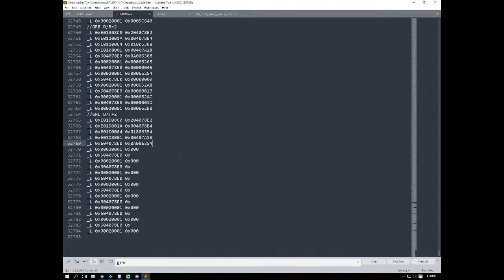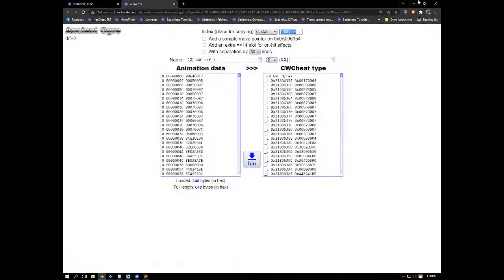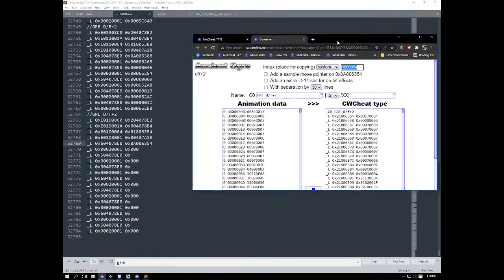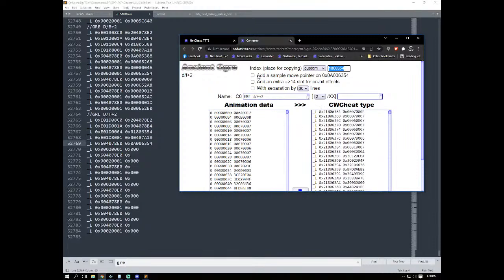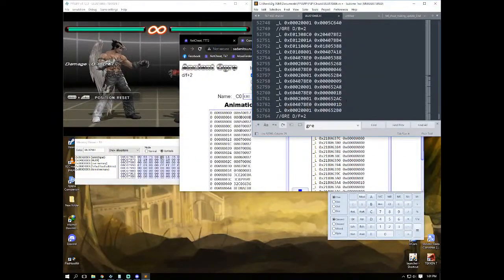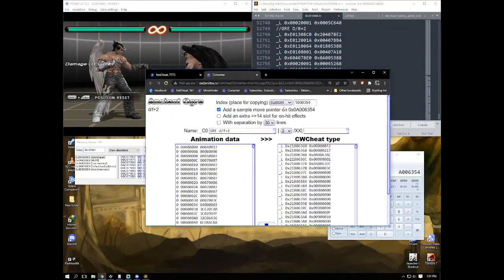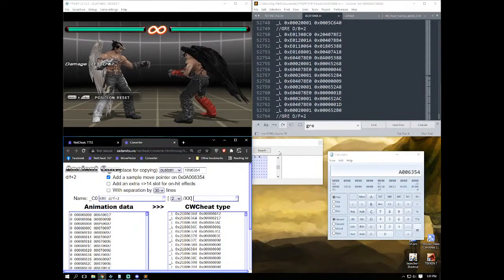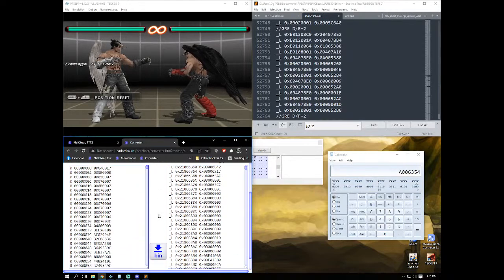Now our move pointer is done. Now we want to go ahead and look up what are our character's hit times, frames, etc. What is the frame on which he starts the move and hits the move. So let's just do this, dock it here and dock it here. That way it's going to be much easier for me.